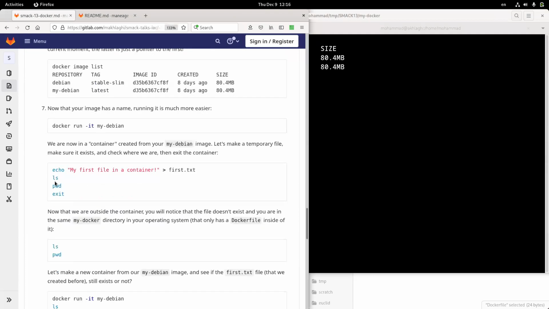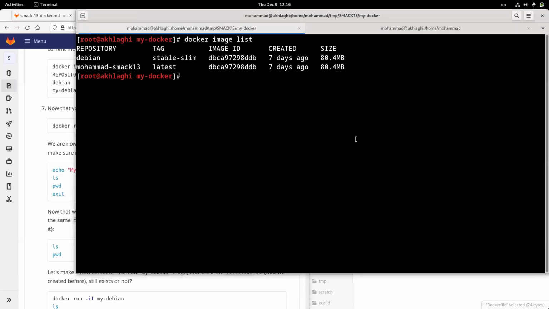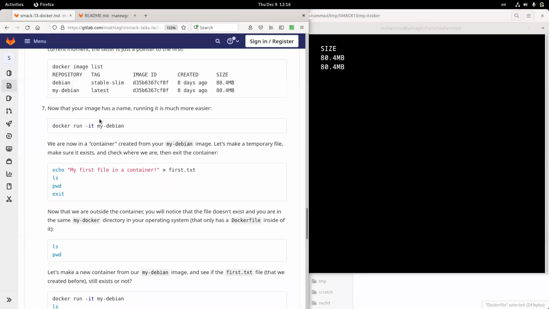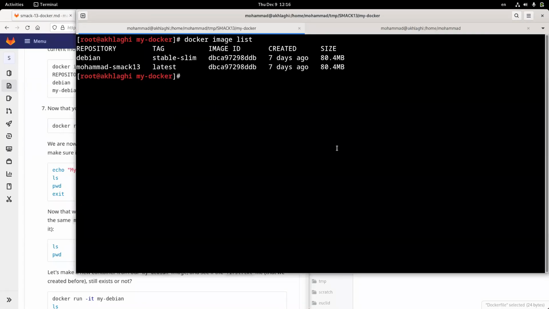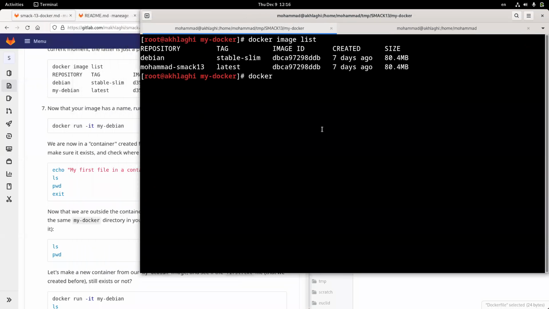And now you can see how, to run it, now that you have a good name for it, it's much easier. You don't have to remember what it was. You just say Docker, so I'll just fix this, docker run -it, like Mohammad SMAC 13. And here you go. Now I created a new container over the Mohammad SMAC 13 image.